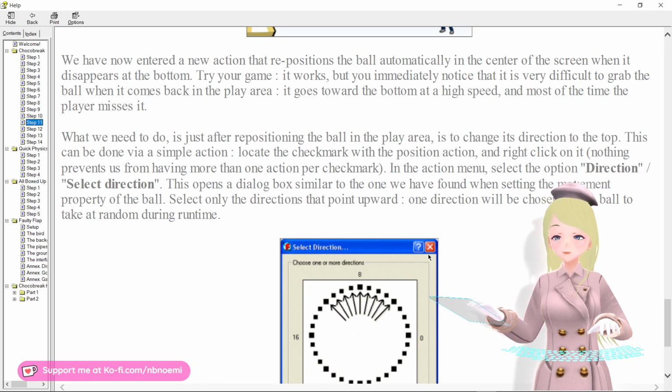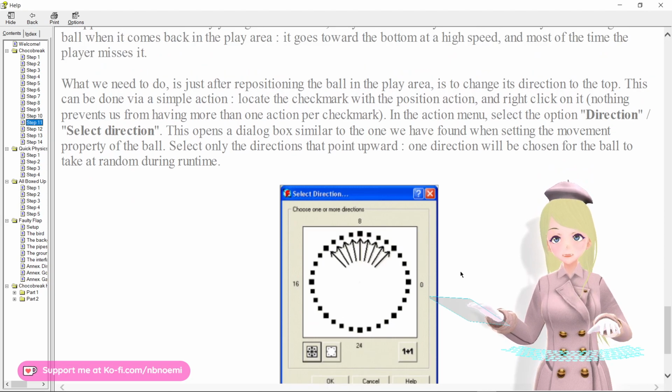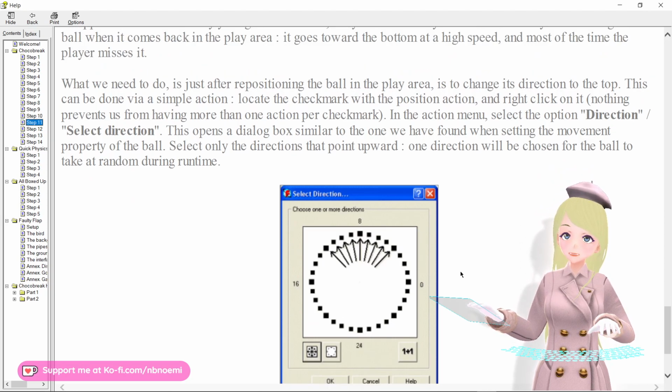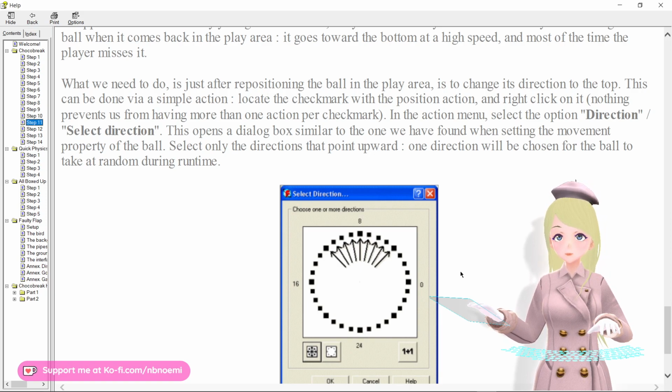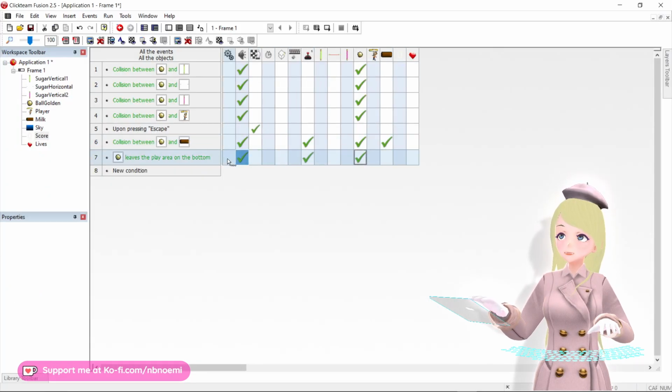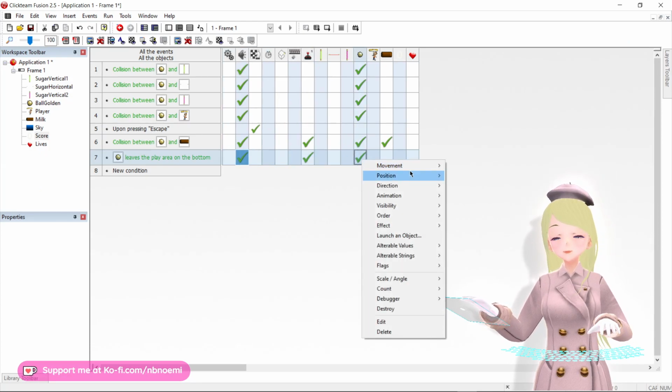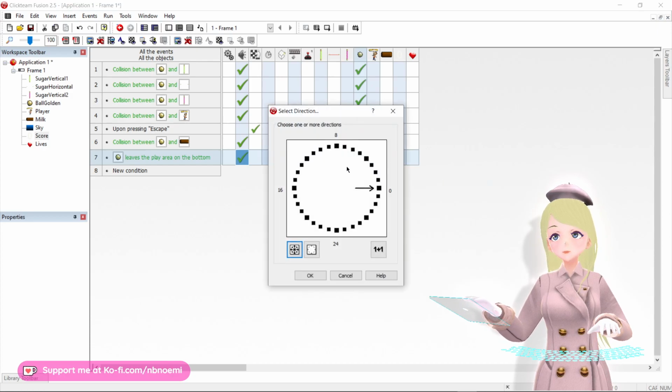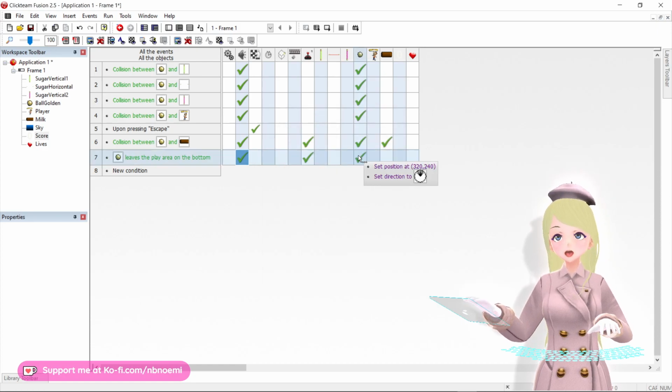So, just after repositioning the ball, we've got to change its direction to the top. That's done with a simple action. Locate the checkmark position action and right click on it. We do this basically, and select the direction. We set it to all the top.